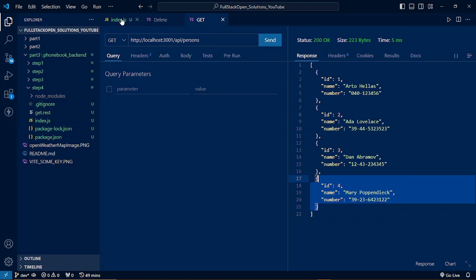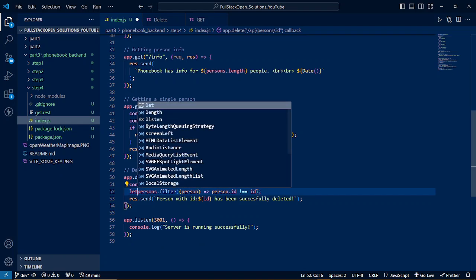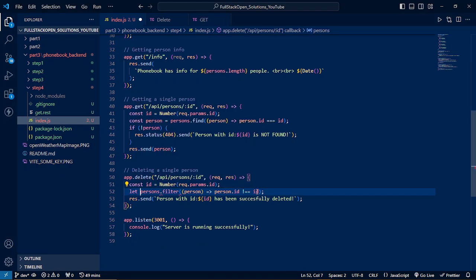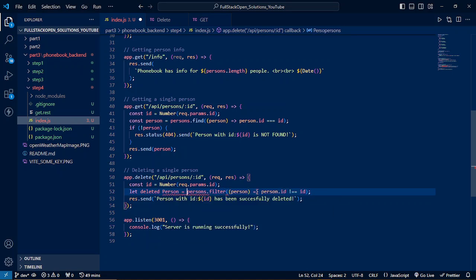All right, so I think we should even try that. Let's try that. So let's go to index.js. Let's assign this to a variable. Let's call it deleted person equal to this. Then let's copy this. Let's see if we can rather return this, right?